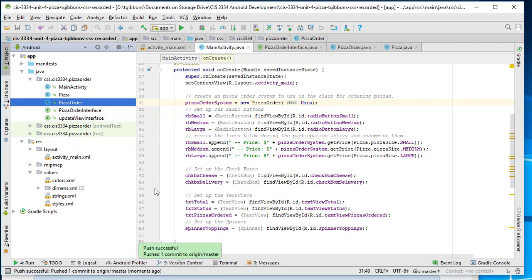It shouldn't ask you to log in. It should have remembered your login and stuff here, hopefully. And it says successfully pushed those out.